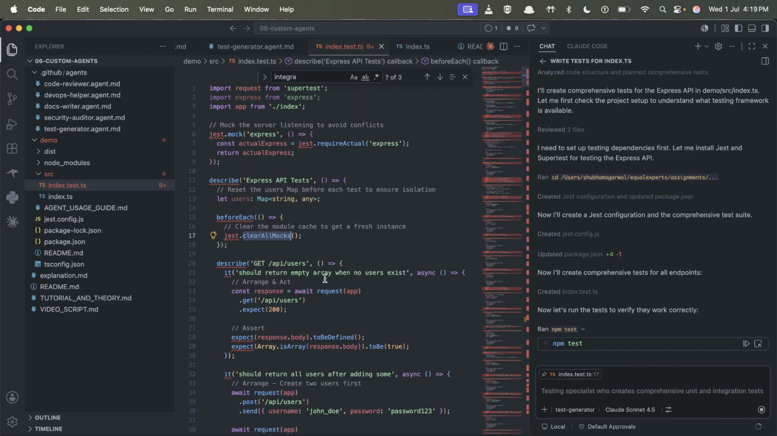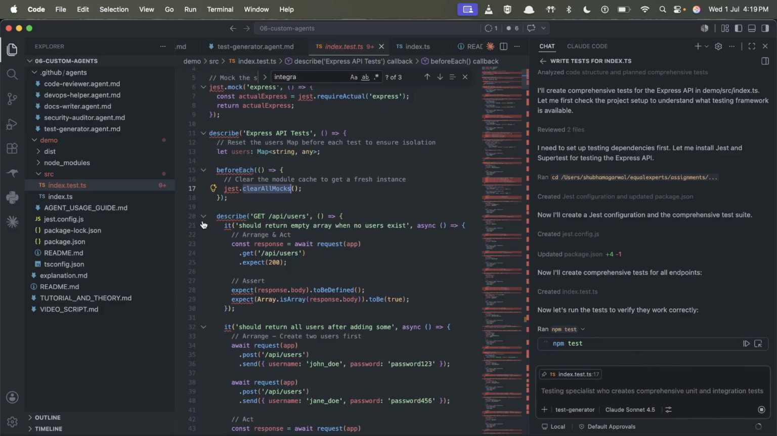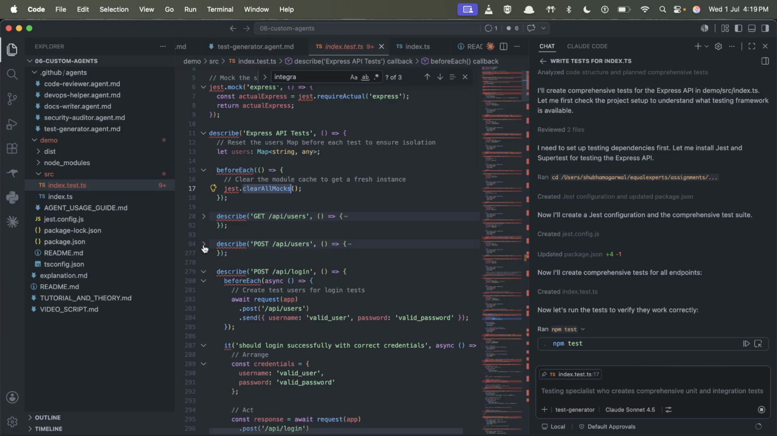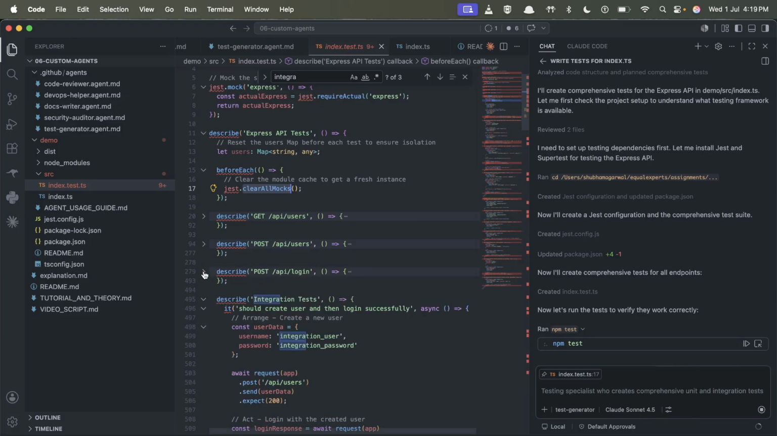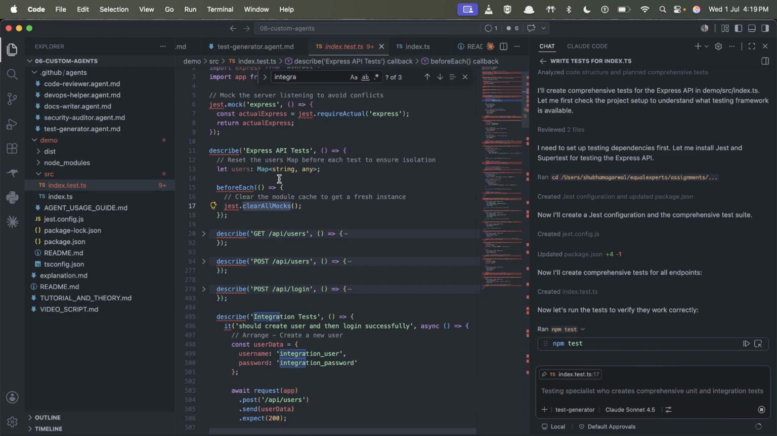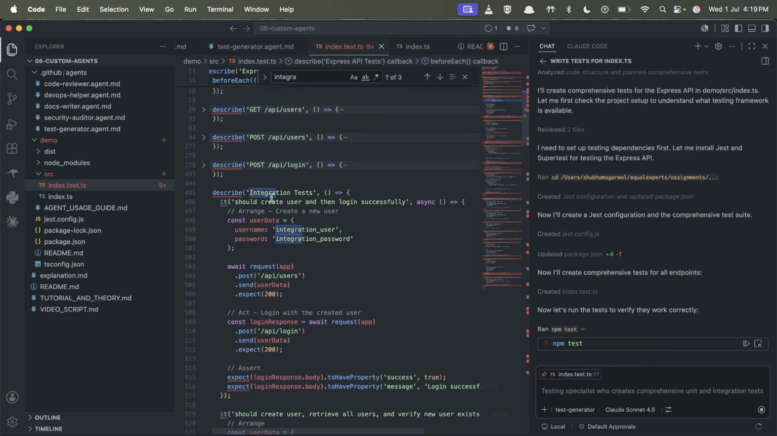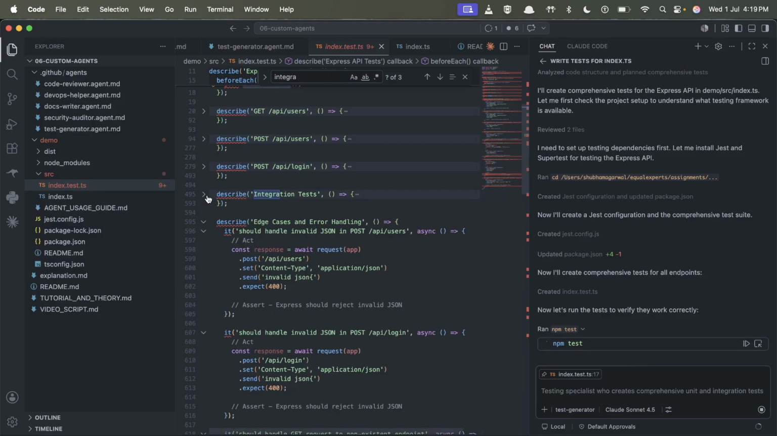Then it has a test for an API users. So let me just put that. Then it has post API users. Let me just use that, and API login test we have. And then we have integration test as well. So we have first express API test, then we have for each we have some tests, then we have some integration test. So let me just close the integration test as well.